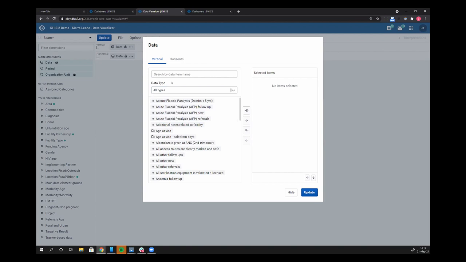But now the user just really needs to know the name of the data item that they're looking for, as opposed to knowing whether it's an indicator or a program indicator or event data item. Makes it a lot more user-friendly and hopefully makes it a little bit easier for people to find the data that they're looking for, and they don't have to know exactly what it is defined as in DHIS2.